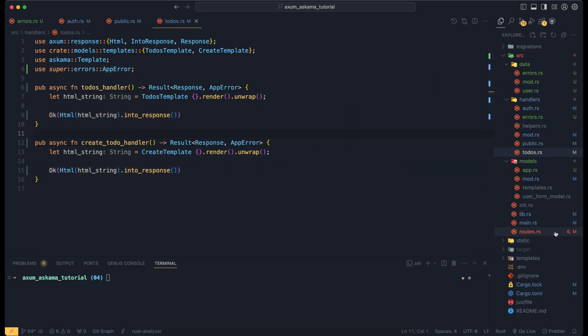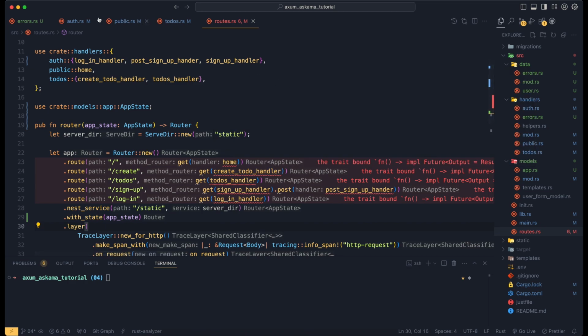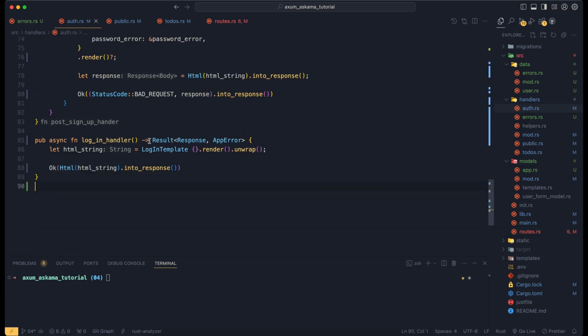If you go to routes.rs file and see, it's complaining. The reason is that we have to return response from the handler function. At this moment we are returning a result, which has a response type when it's okay, but we also have an error type, and our error type is not a response type. So let's go ahead and convert our error type to response type.